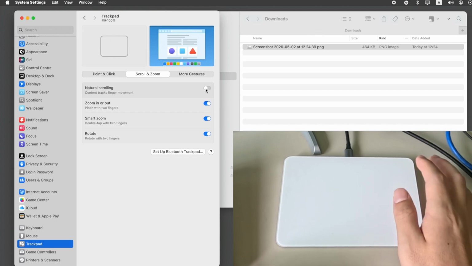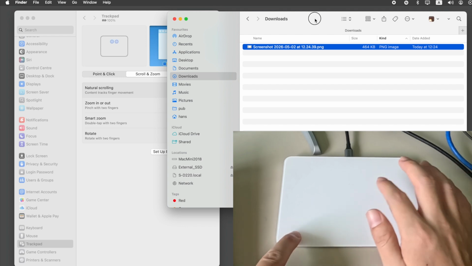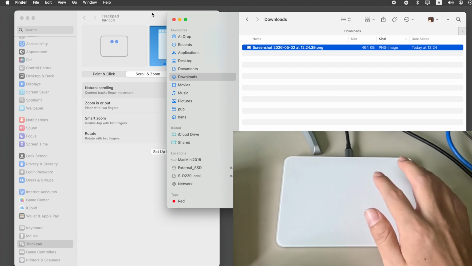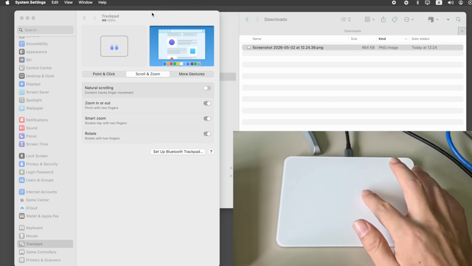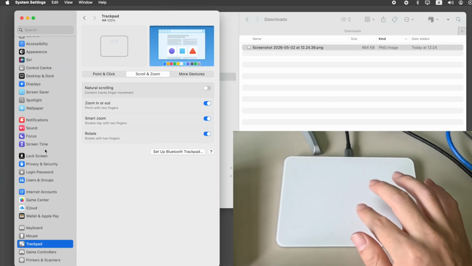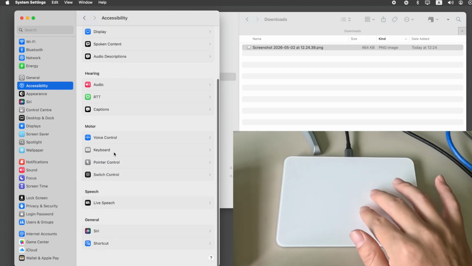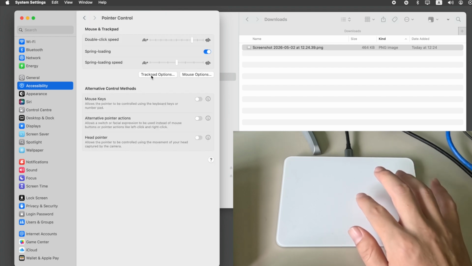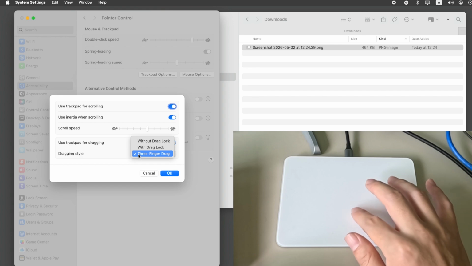And another very important thing is this drag. Still, you have to use two fingers to drag. I don't want that. Actually, there's one thing that is very great. It's called three-finger drag, but it's hidden. It's hidden somewhere called Accessibility. You click Accessibility and you go to Pointer Control. Inside Pointer Control, there's something called Trackpad Options. And here, for dragging style, choose three-finger drag.